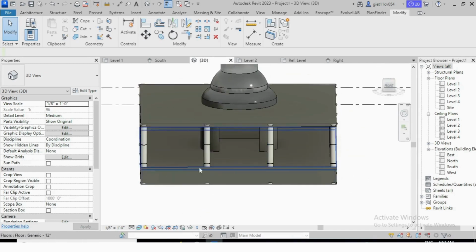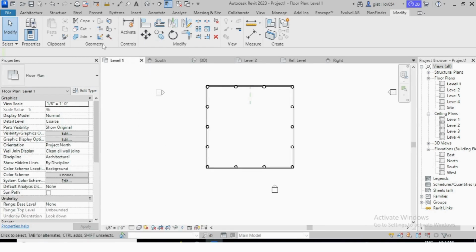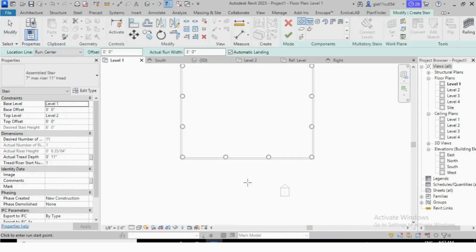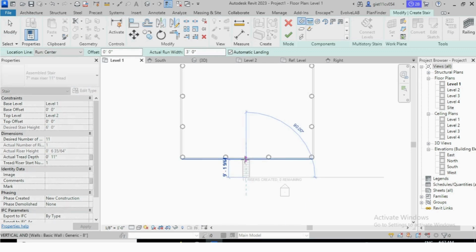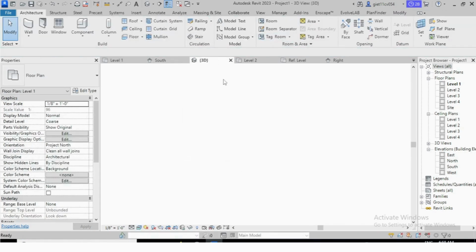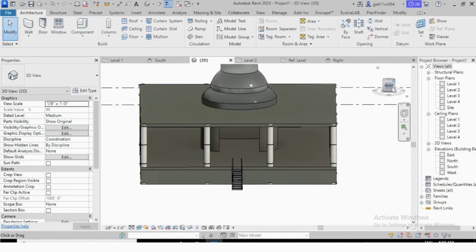So now we have to place a railing over here. So for that, no, first we have to place the stair. For that, just go in level 1 and go in Architecture and select the stair, and let's place the stair over here. Okay, finish it. Going 3D. Let's see how it looks.